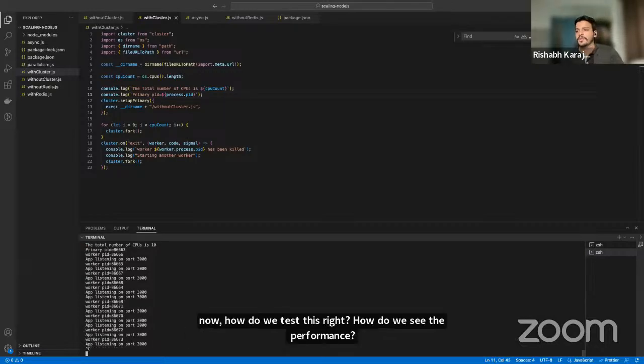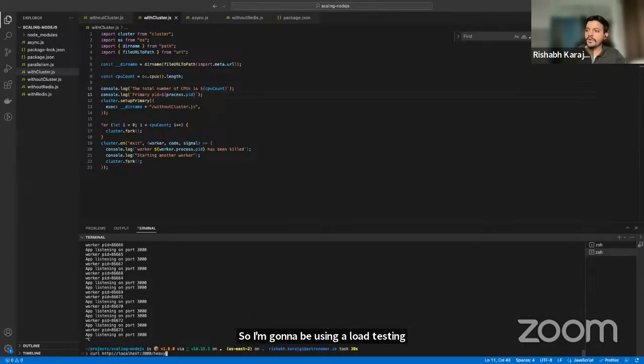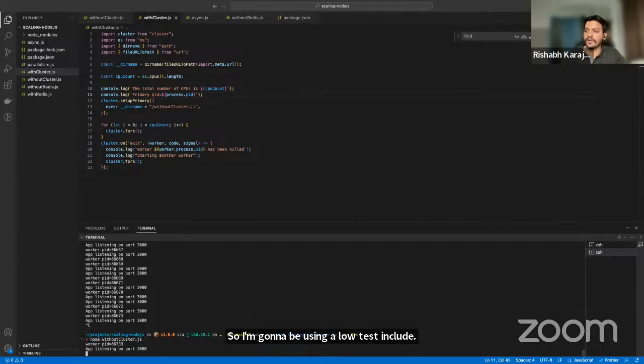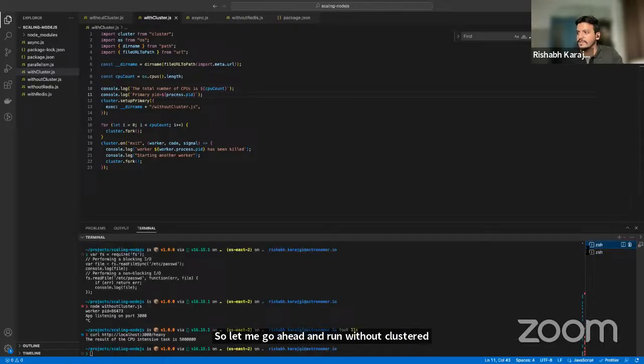So I'm going to be using a load testing tool. Let me go ahead and run without cluster.js, run some load testing, and maybe grab some results and see what's happening.